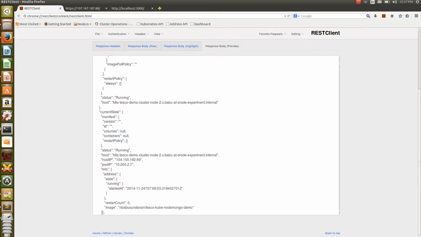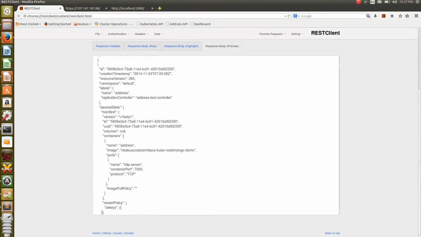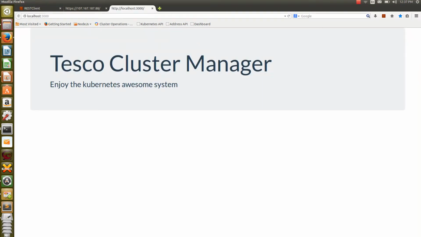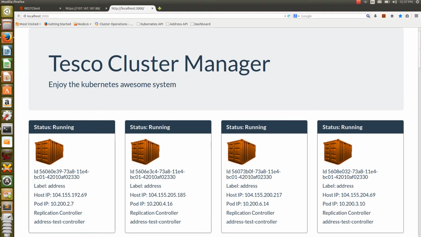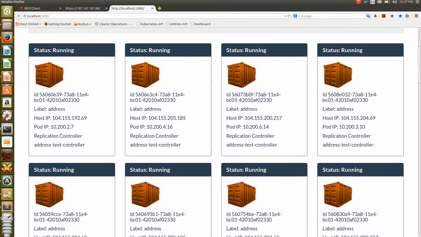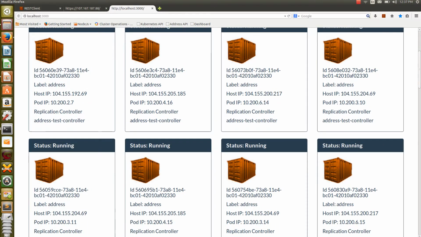If you see, there are 30 containers. Let's go and hit this one. Just refresh this application. Let's see if anything is coming up. Oh, it's awesome. We are able to see that our 30 containers are running here with a status of running. The first thing it shows is the ID and the label is address.